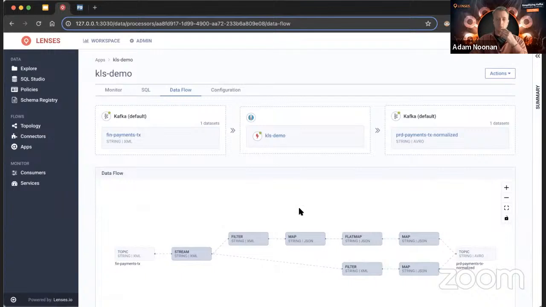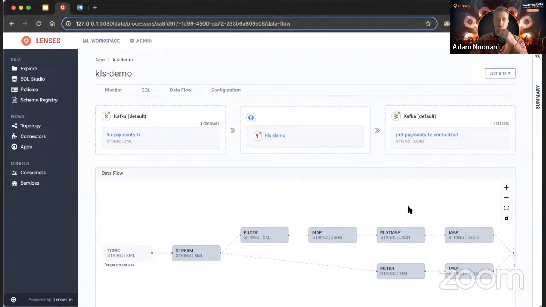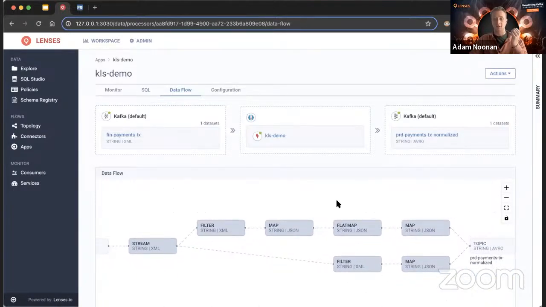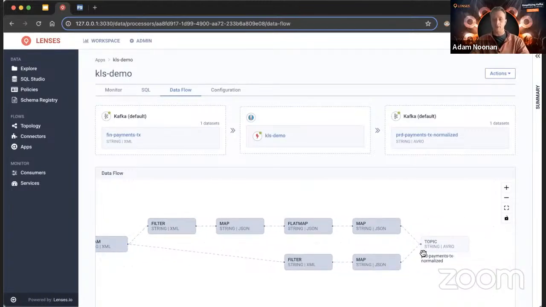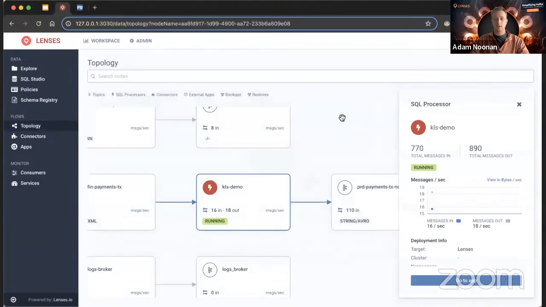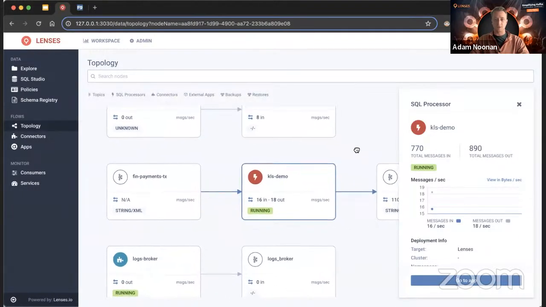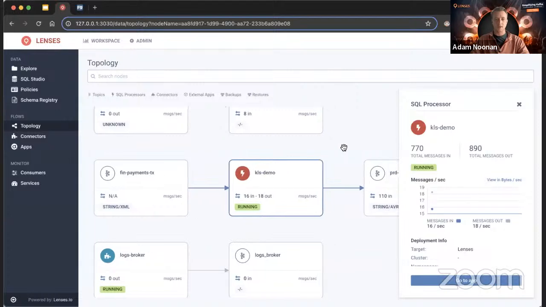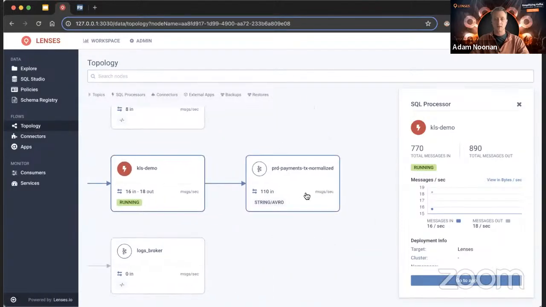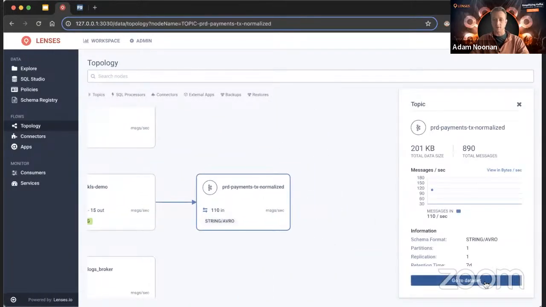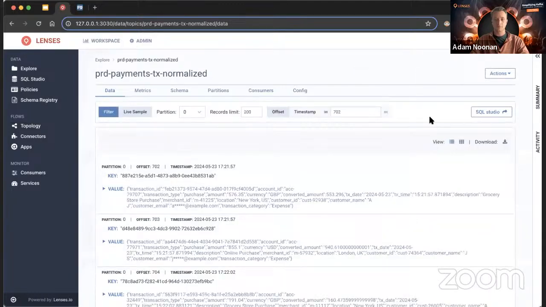And then the data flow will show me all of the underlying Kafka Streams operations that I don't need to code. It's also making it very clear that we're starting off with XML data, and then we're ending up with Avro. Awesome. Now that that's deployed, as my developer persona, I can jump into topology. I can see my upstream topic here, and then the topic that I'm writing to verify my transformation.